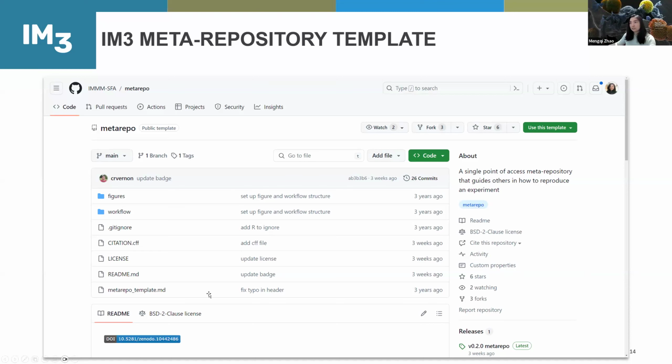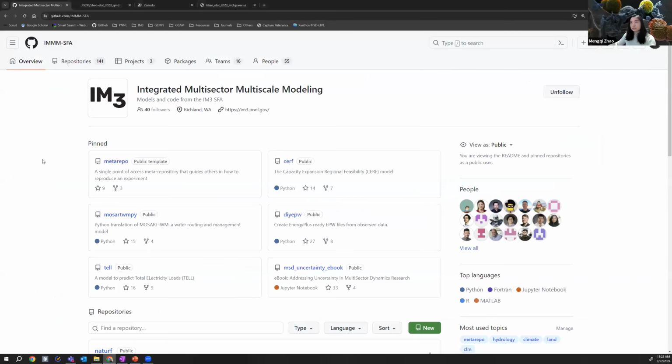All right, so let me go back to the website. I want to start off by guiding you on how to directly create a Meta-Repository based on the template. You can go to github.com/IMMM-SFA. This will lead you to the IM3 GitHub, and you can see the meta repo is already pinned at the top of the GitHub page. So let's go into that.